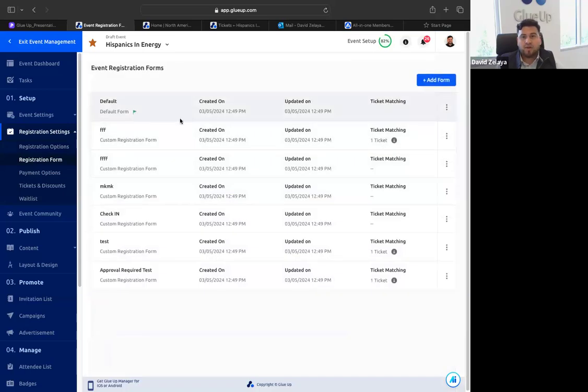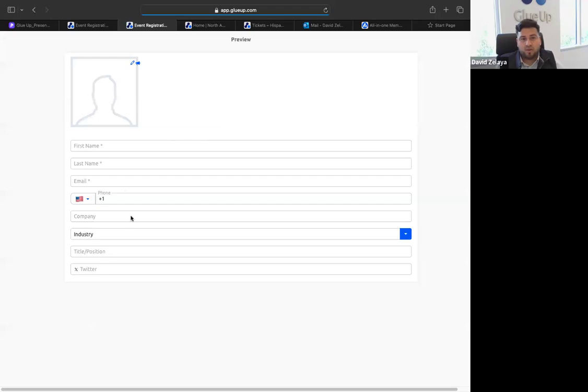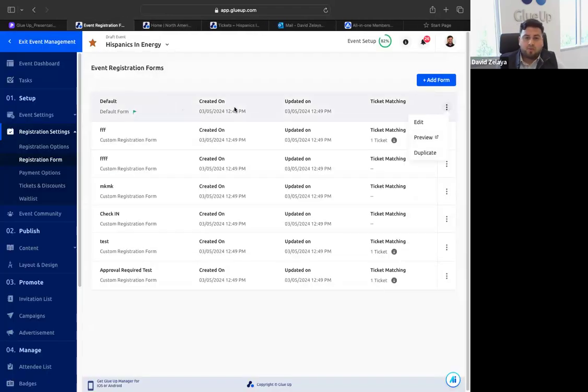Of course, you can even create different registration forms. I can quickly preview one of these. Each field that you see here can be customized. If there's specific information that you want to get from the potential attendees, then you can customize each registration form.